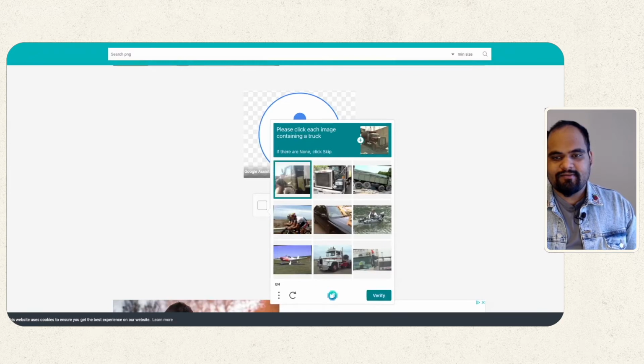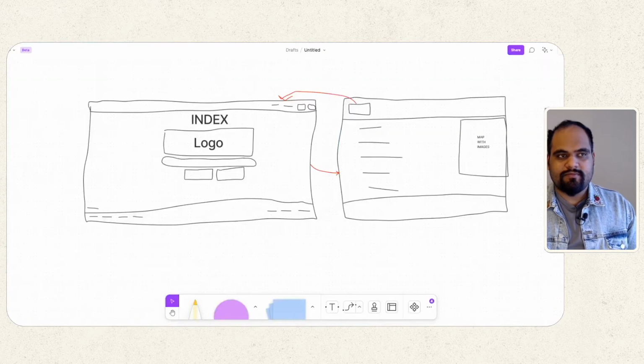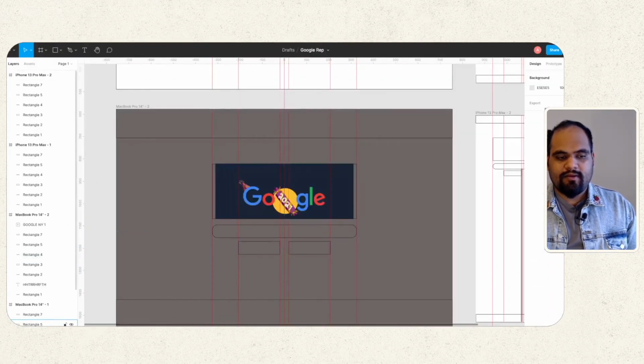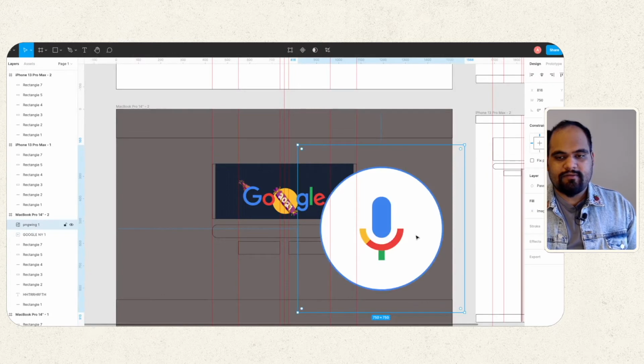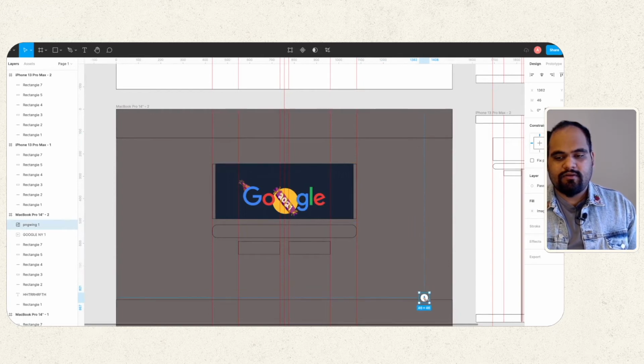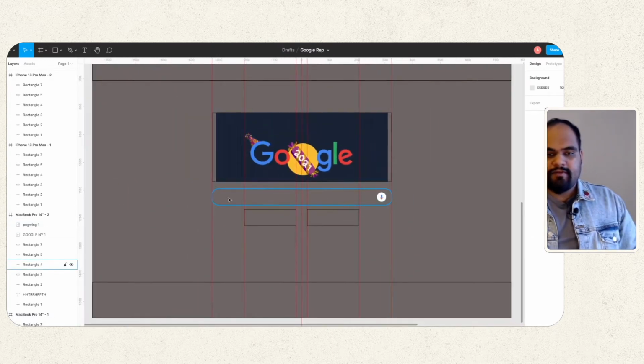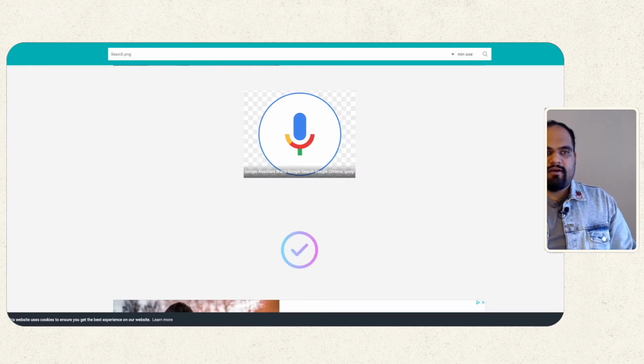Let's verify. Okay, now we have the PNG. Okay, let's add this, and now we have the image. Let's maintain the ratio again, and keep it over here. Okay, perfect. This being done, what we are left with is the magnifying glass, which we're going to add.